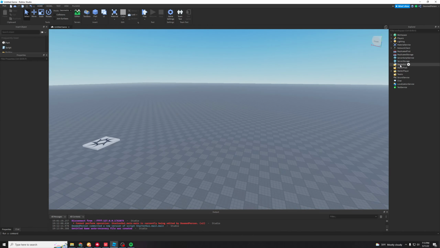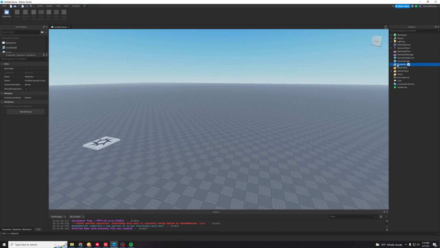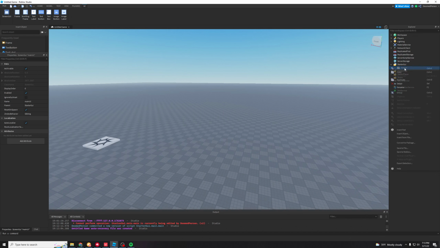So if you already have your UI or you don't want suggestions on your UI, then you can go ahead and skip to the part below where I start scripting. Otherwise, feel free to watch me. I'm going to start off by making a screen UI. We're going to change the name to main UI.